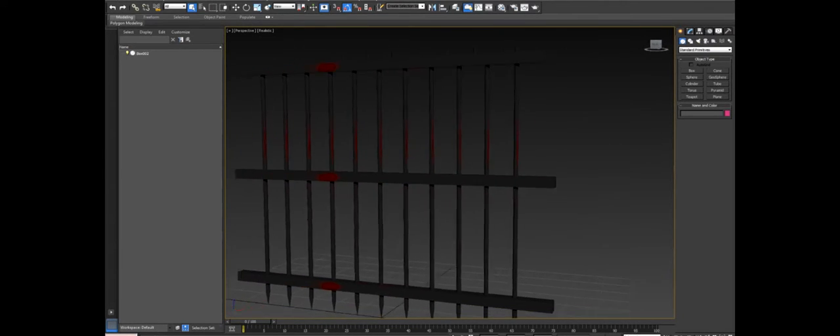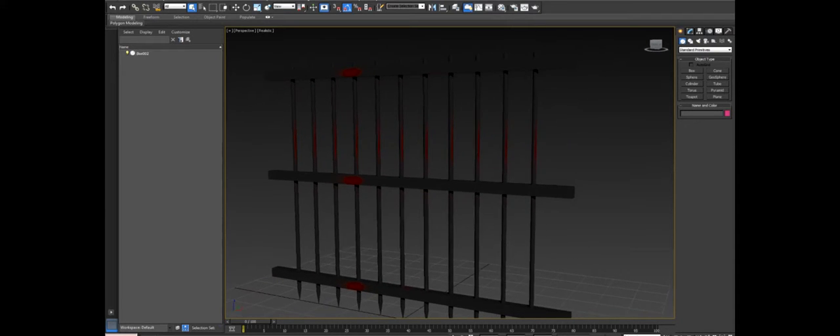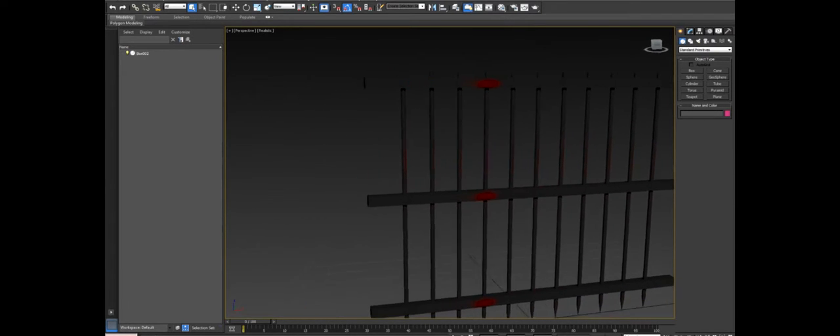As you can see from the models and the textures, I have gone with a very cartoony feel to what the models and the textures will look like.